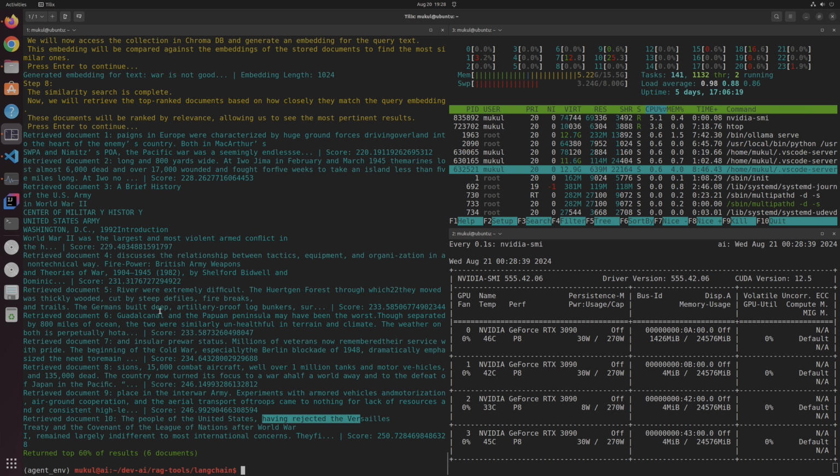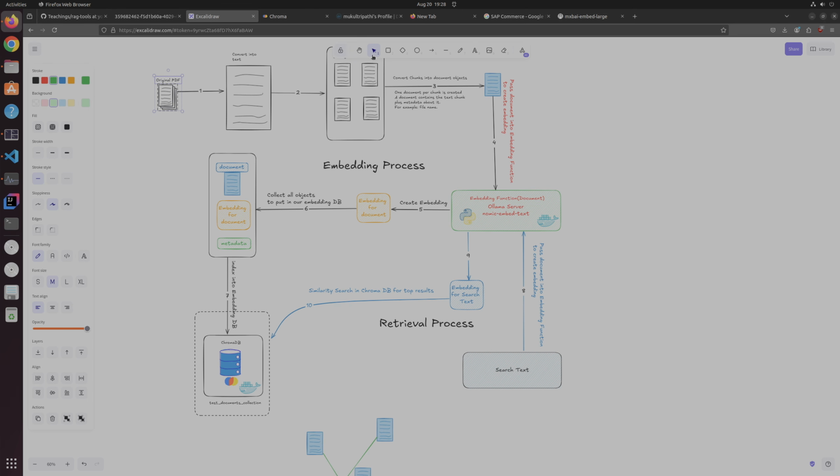Anyway, so this is what the whole end-to-end RAG, the first part of the RAG pipeline looks like, where you take your document and you put it into your Chroma database, and then you have your search text that you retrieve from the Chroma database. The relevant documents from the Chroma database.